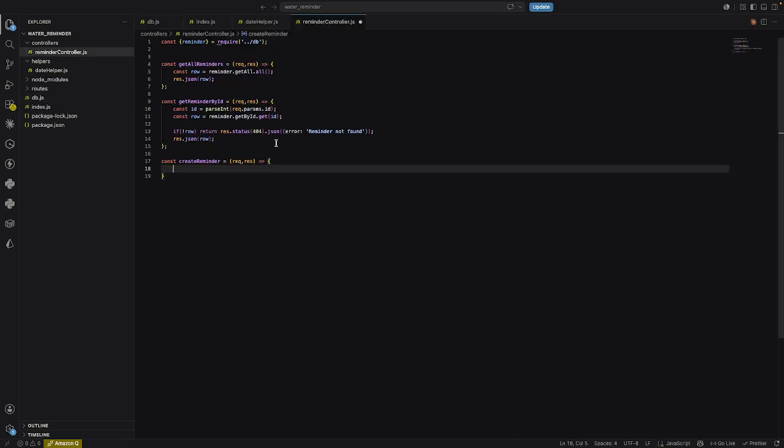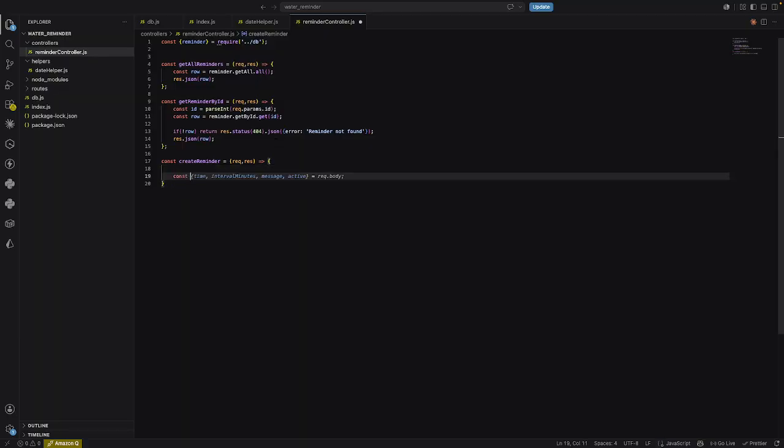So first of all, we need to define these values by having const, and we can have the time, the interval minute, the message, and the active as the request body. Since we do have some values that will be static, for example, any created reminder will be an active reminder, so we can simply pass this as true. And also any reminder, we can give it a static message, which represents the notification that will be sent. So we can define a string and say "time to drink water," like that.